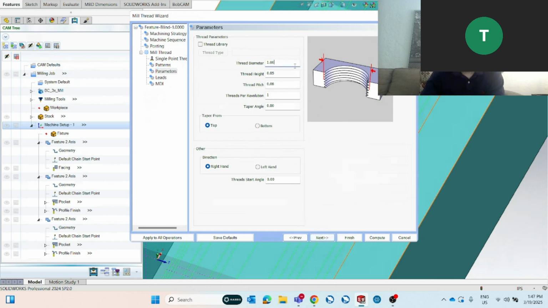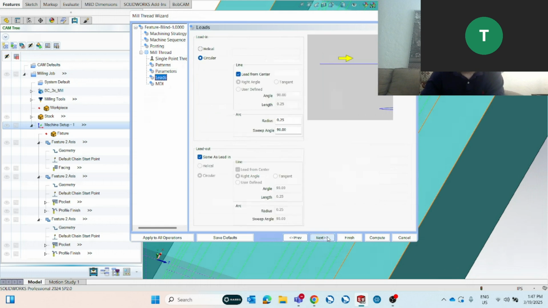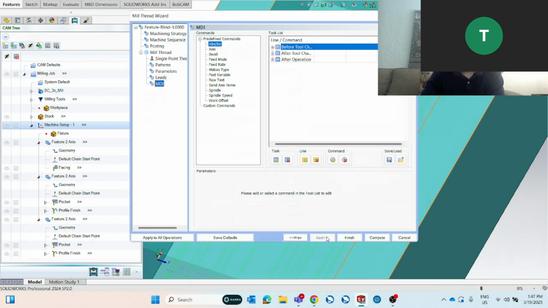Then we type in the diameter, the thread height, and the thread pitch. We can also type it in manually or select it from our thread library. Set a lead in and a lead out. And there's MDI on every operation page in BobCAM for SolidWorks. MDI stands for manual data input.